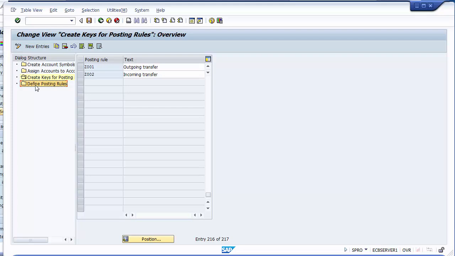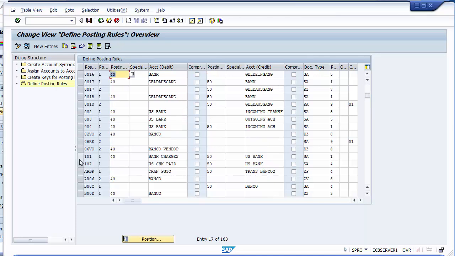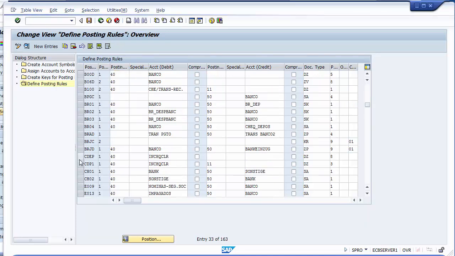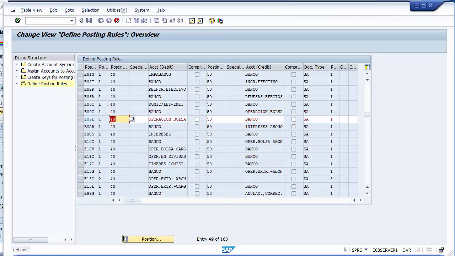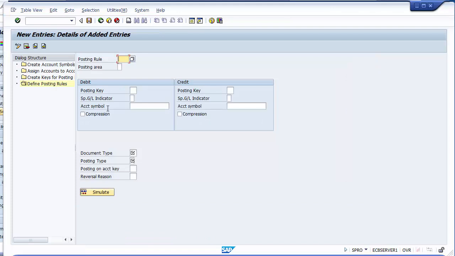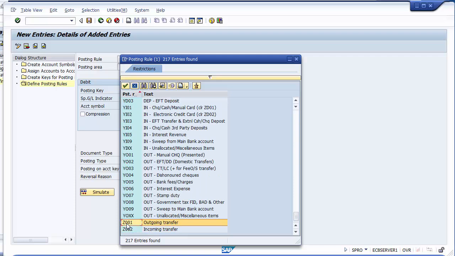Now moving to the next, which is defining the posting rules. When you define the posting rules, there are certain things which you have to take care of. Go to the new entries. Enter, keep on entering, because there are certain things which will create problems for you. So now creating the rule, we need to take the posting rule which we just created earlier. You can even search with function for key, and out of these you can search your own posting rule which we created, that is Z001.